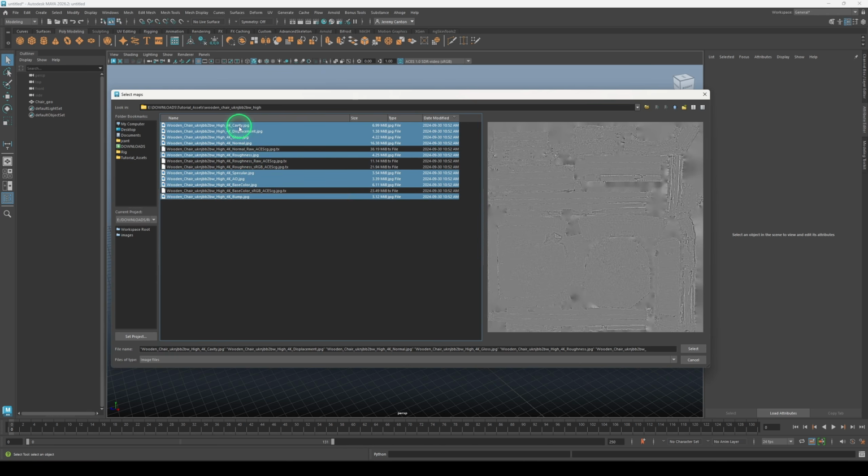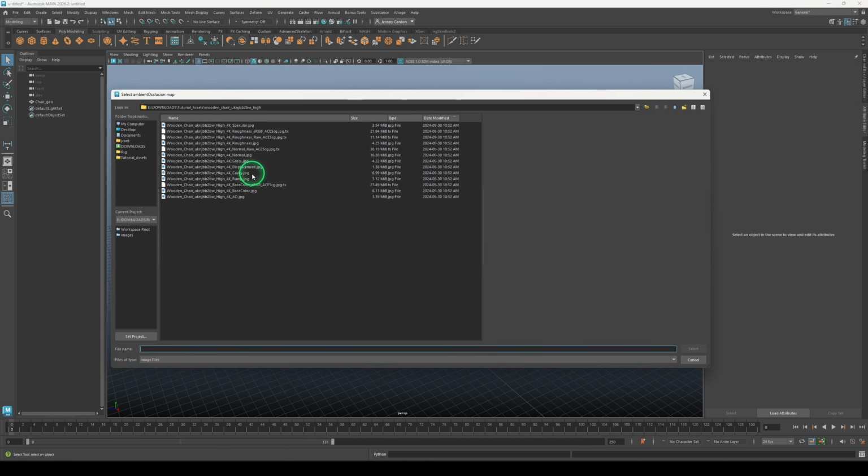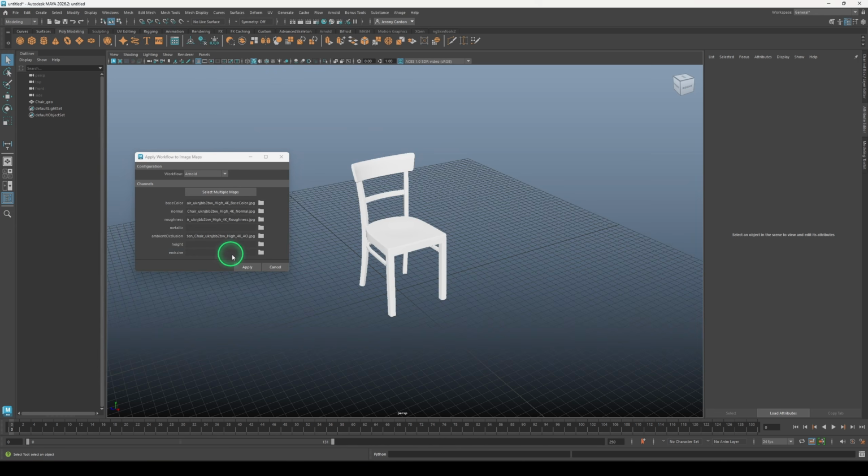Now, it's not going to use all of these necessarily. These are just the maps that were provided by FAB. So things like the AO, it's not going to necessarily use directly in the shader, but you can use this image as a mask inside the shader if you want to. So we're just going to hit select. So notice that there's no metallic, but we can set an ambient occlusion for this one. So we're just going to hit apply.